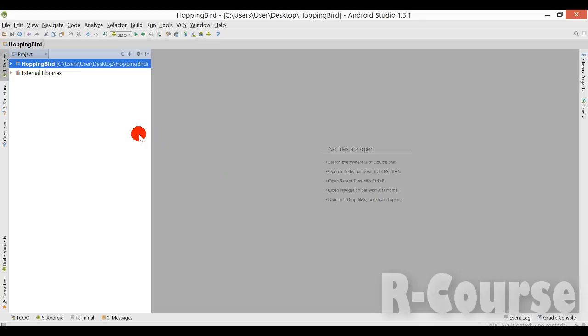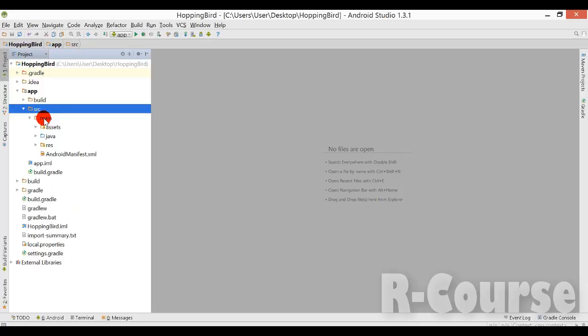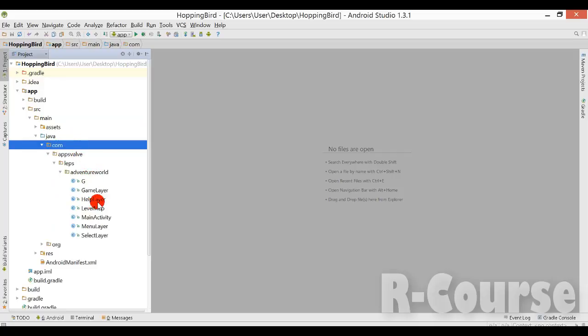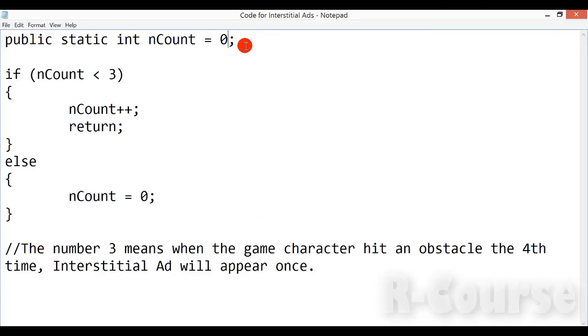I'm on Android Studio now. Just go to Hoppingbird, App, SRC, Main, Java, and then you go to this MainActivity.java. This is the code I will provide you here. I will attach this file on this video as a resource.